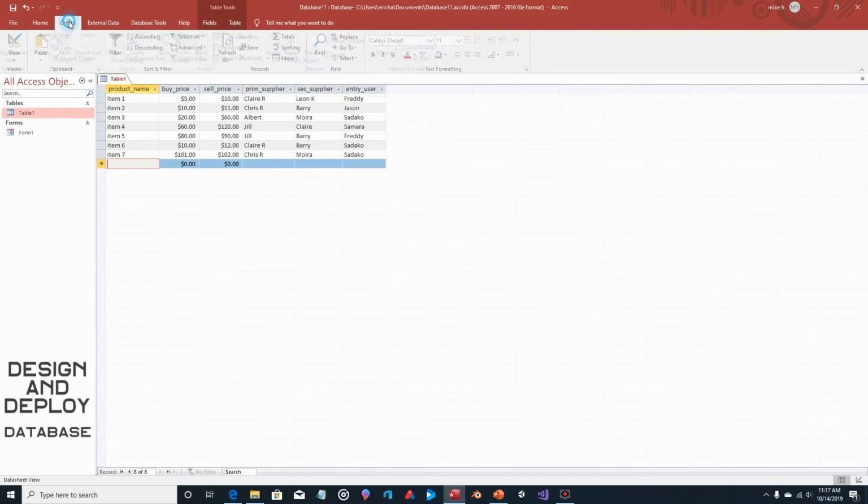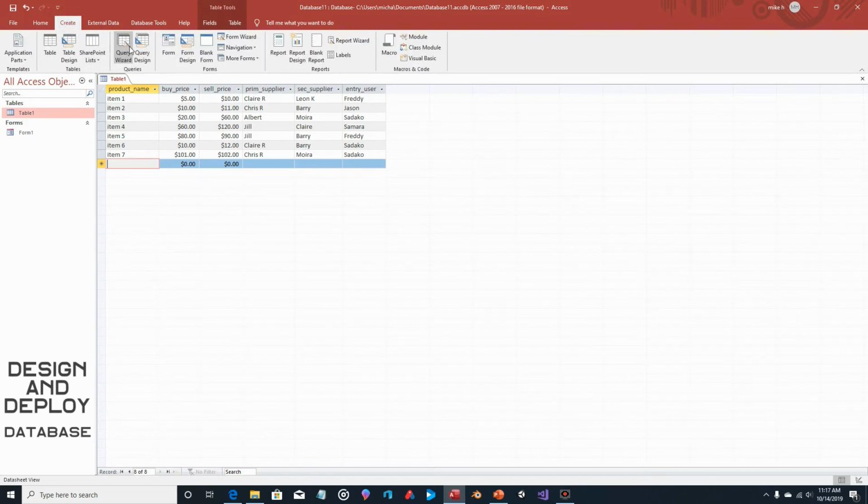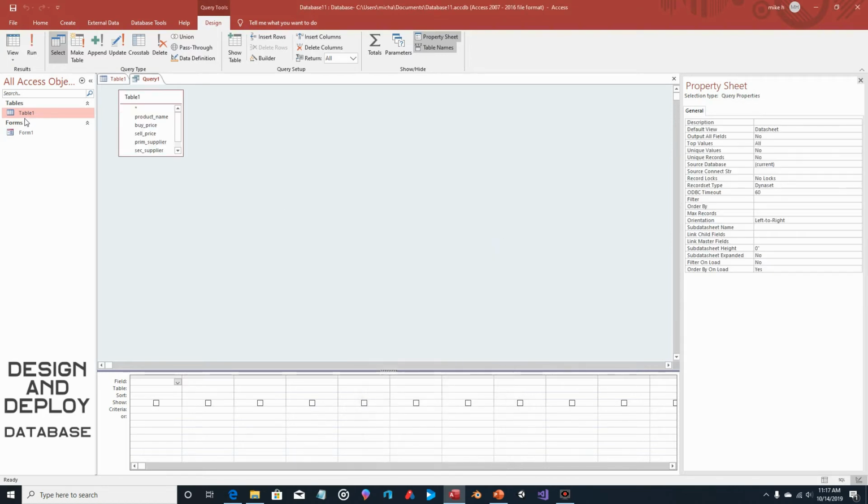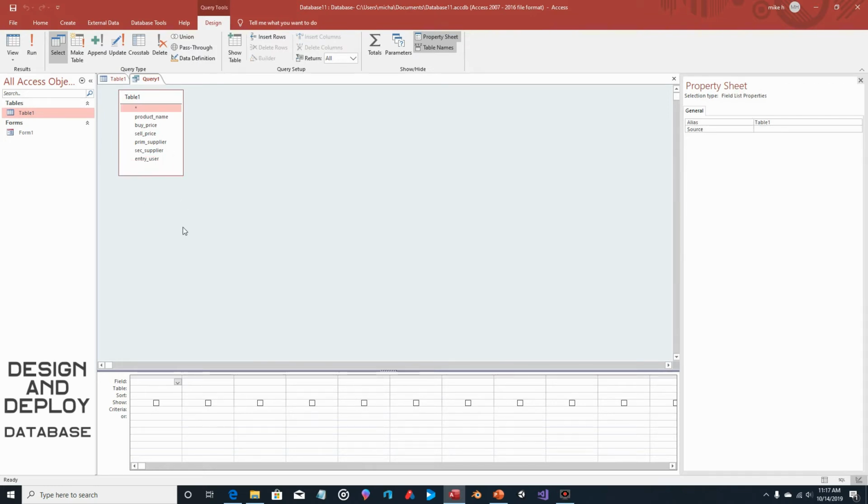So just like the form, you come up here to create, you go to query design, and we can either drag table 1 from here or from here. Actually, here you double click, not drag. Sorry, here you can drag. Just expand it out to make sure we're looking at all the fields.